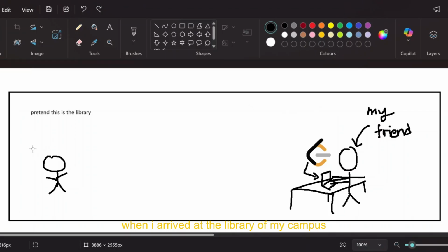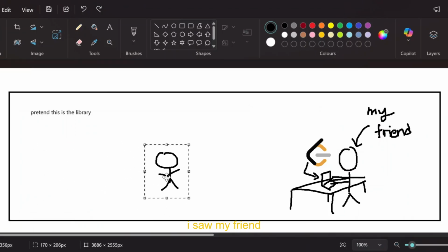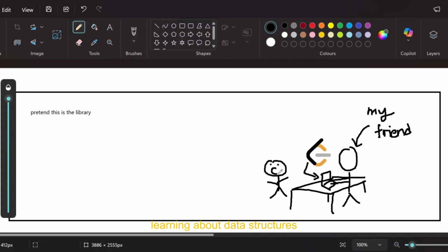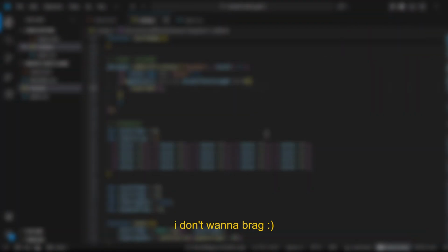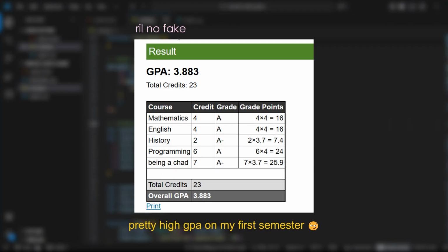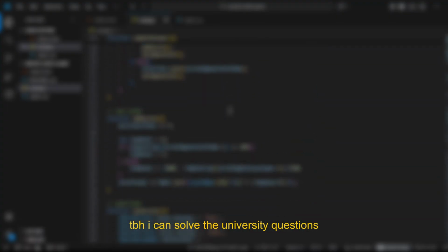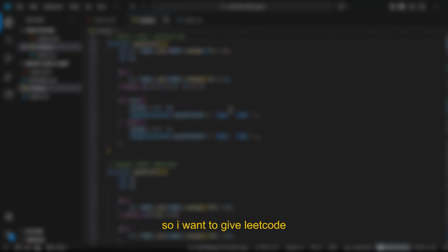When I arrived at the library of my campus, I saw my friend doing Leetcode. Since we were learning about data structures, he was looking for questions and decided to try Leetcode and practice there about linked lists. Now, I don't want to brag, but I do have a pretty high GPA in my first semester. And to be honest, I can solve the university questions that they gave me. So I wanted to give Leetcode another chance of redemption. So here I am.